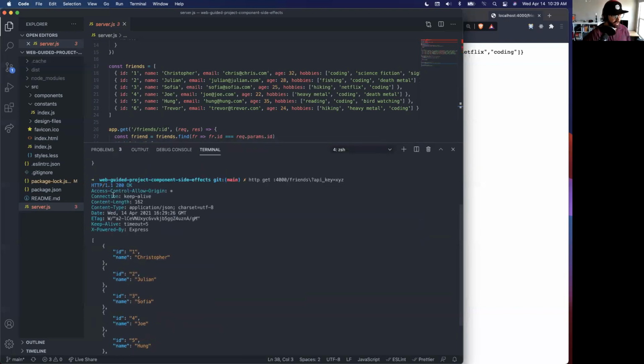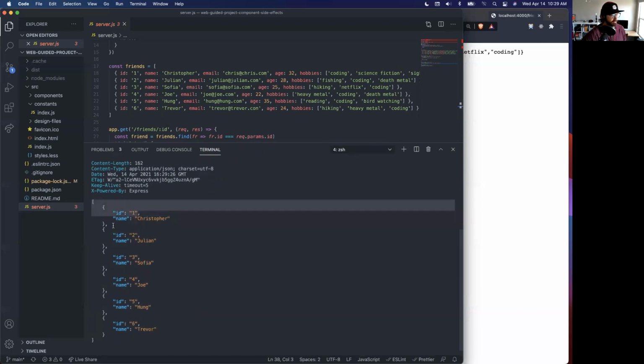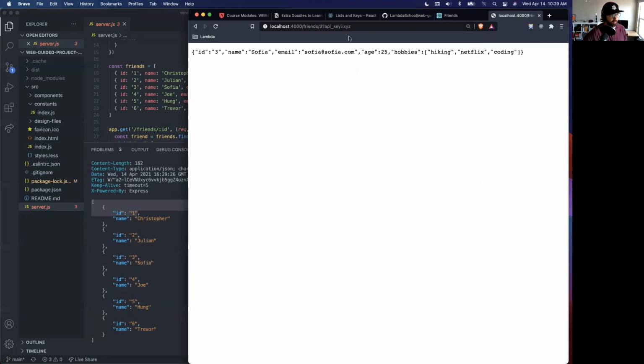We see that we have our headers, different things in here. We can see the connection, the date. We can see what our response is. So it's an array of objects. That was the same objects that we were getting up here if we got rid of this 3. Same thing.